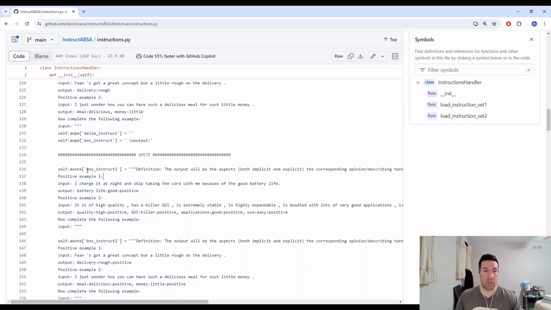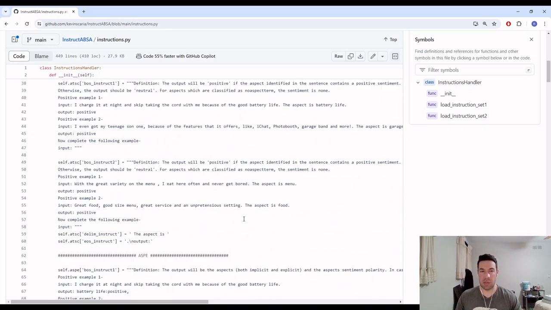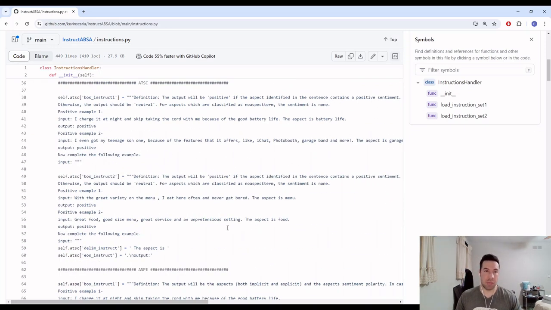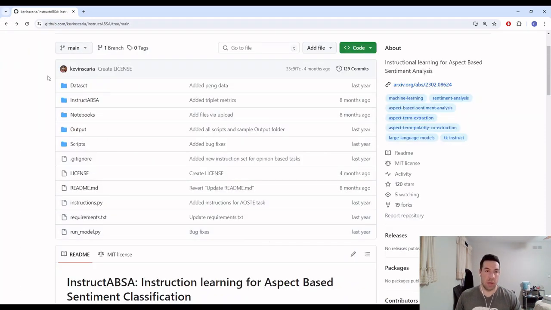The reason there's two is because it was trained on both the laptop and the restaurant data sets. There seem to be two standard data sets that they use for these types of tests, the laptop reviews and then the restaurant reviews. So there are different sets of instructions for each of those.